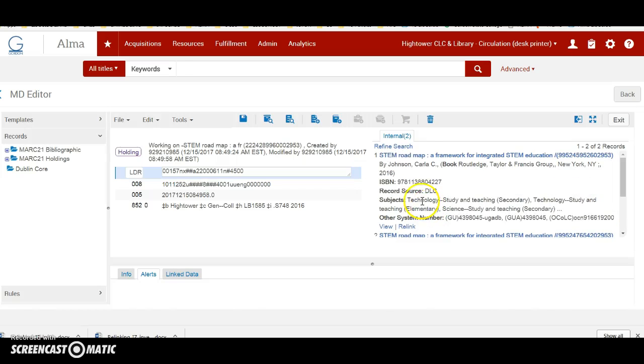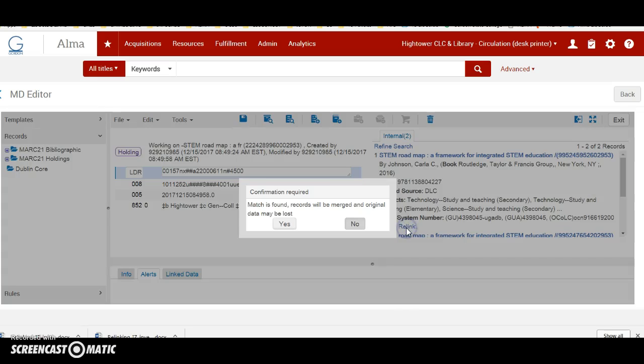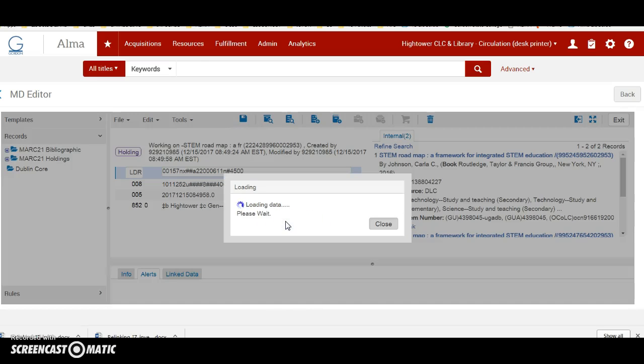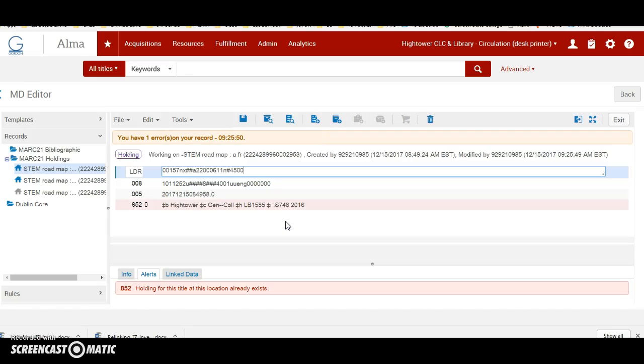It won't let me link to that one, so I'm going to click number 1. It says matches found, records will be merged, and original data may be lost, so we're going to click on yes. And I got an error message saying the holding for this title at this location already exists.